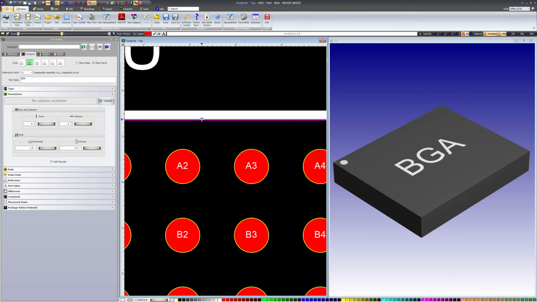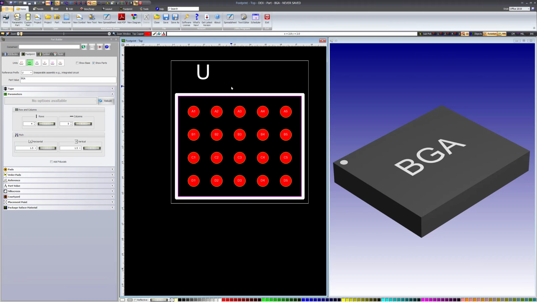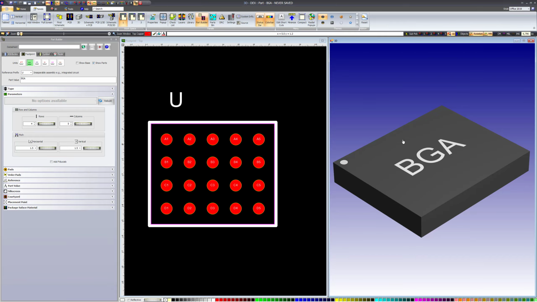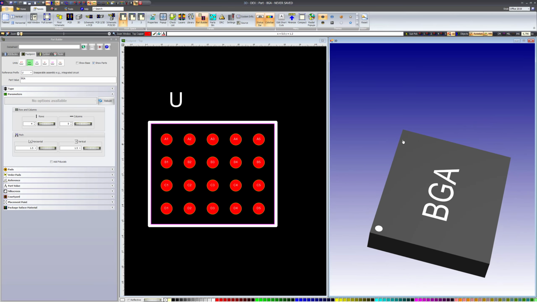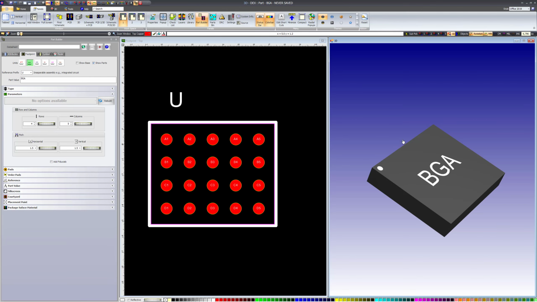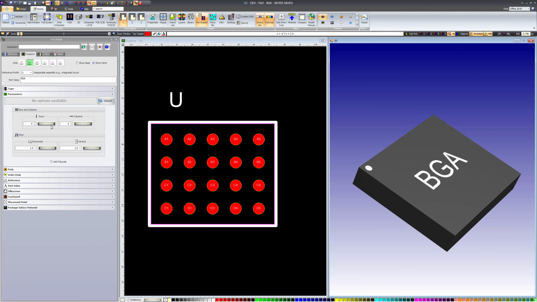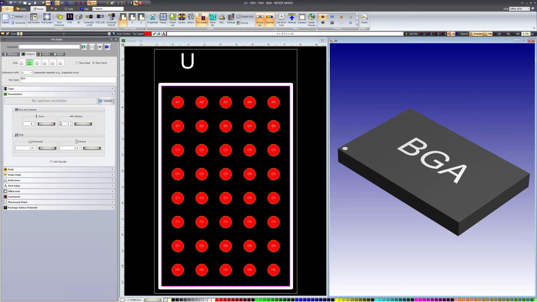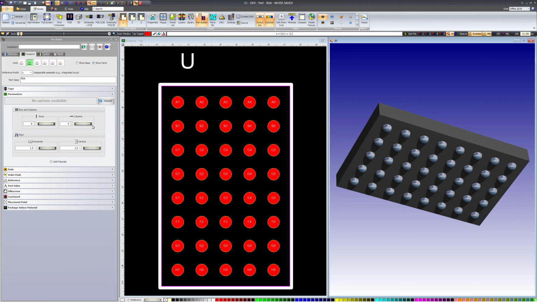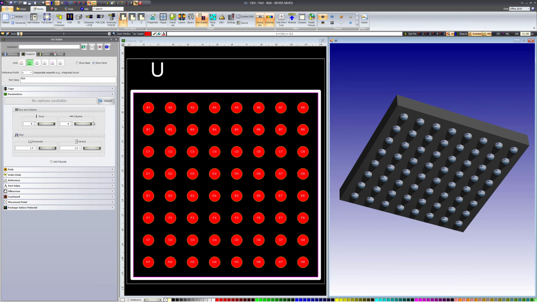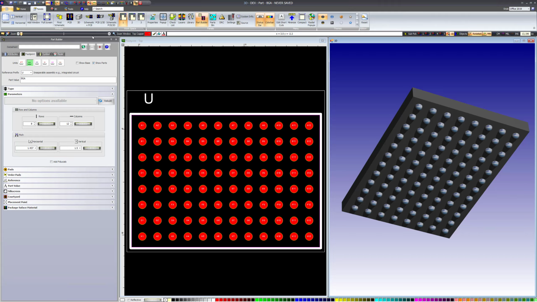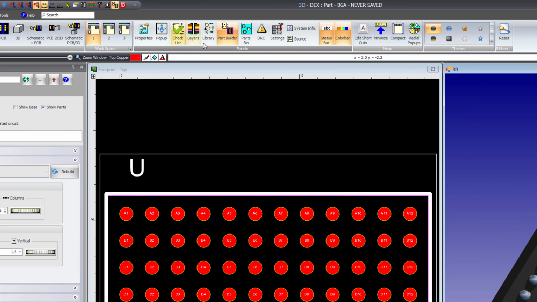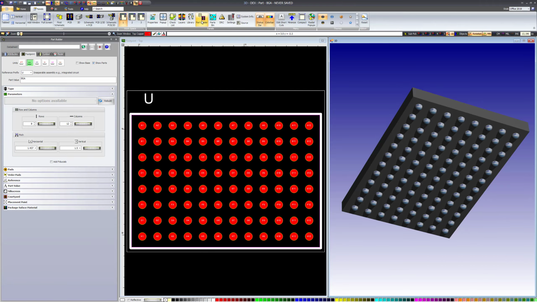On the left, you can edit the PCB footprint, and on the right, you can rotate and inspect the 3D package model interactively. As you make changes to the package parameters, both views update together in real time, which makes it much easier to visualize the final component. If the Part Builder panel is not already visible, just open the Panels ribbon again and enable Part Builder. Now we can start customizing the BGA package itself.